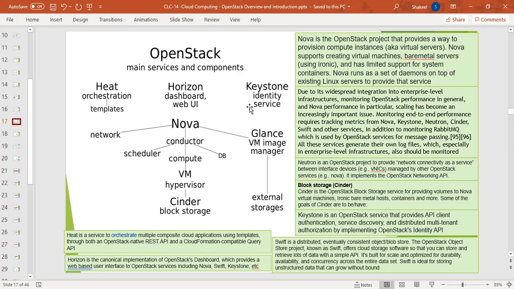Swift is a distributed, eventually consistent object blob store. Heat is a service to orchestrate multiple composite cloud applications using templates. And Horizon is the canonical implementation of the OpenStack dashboard.